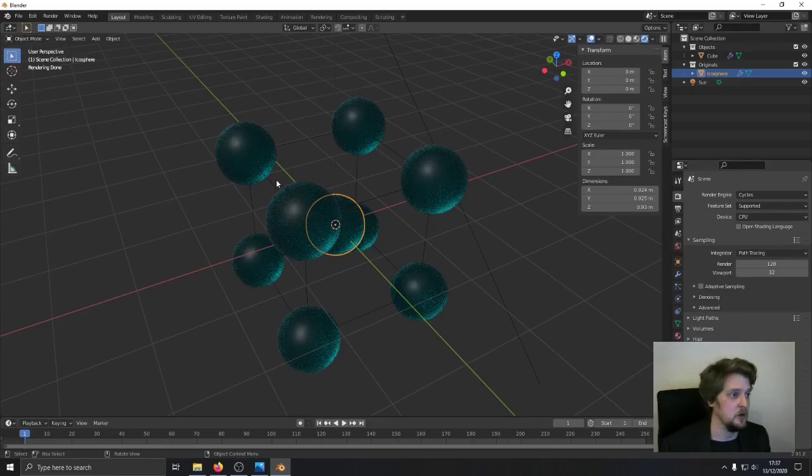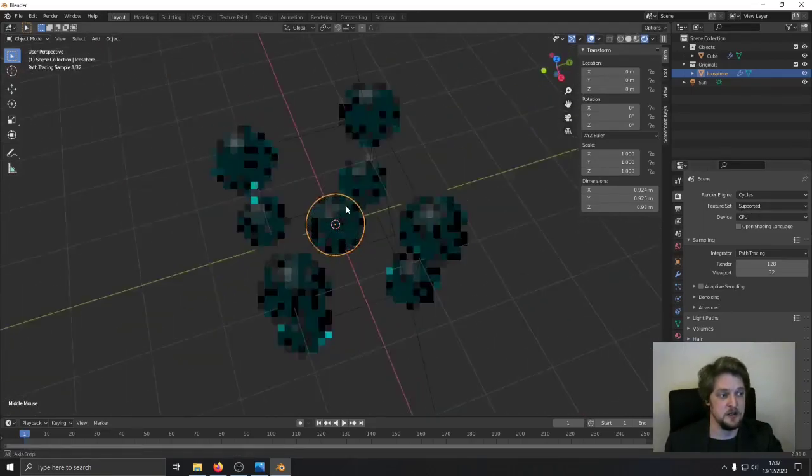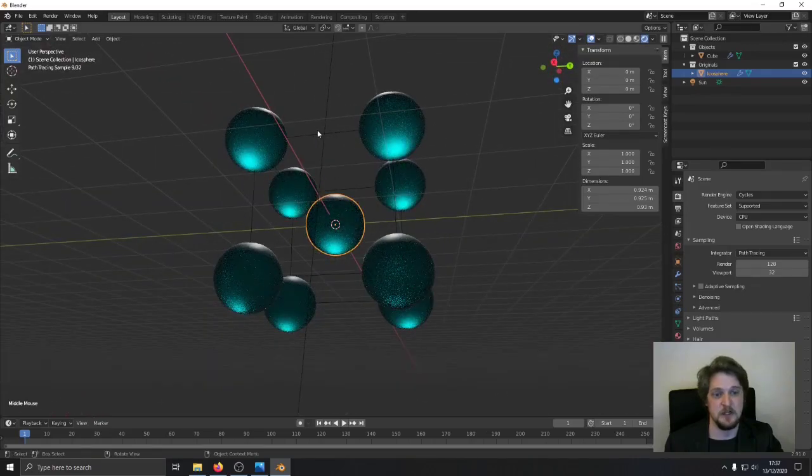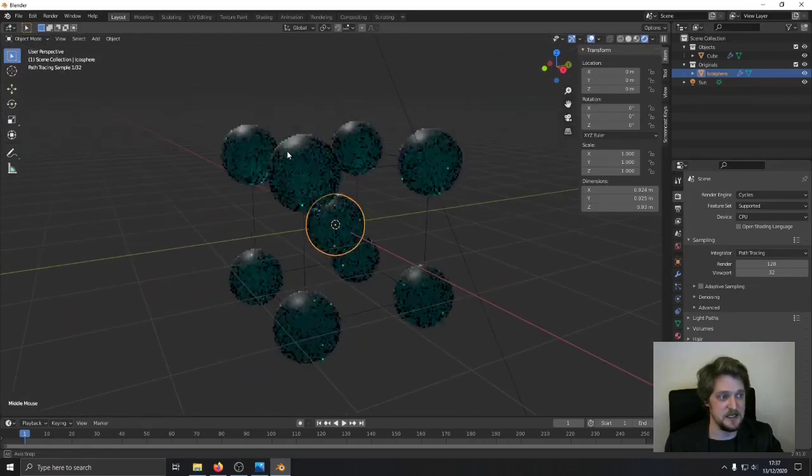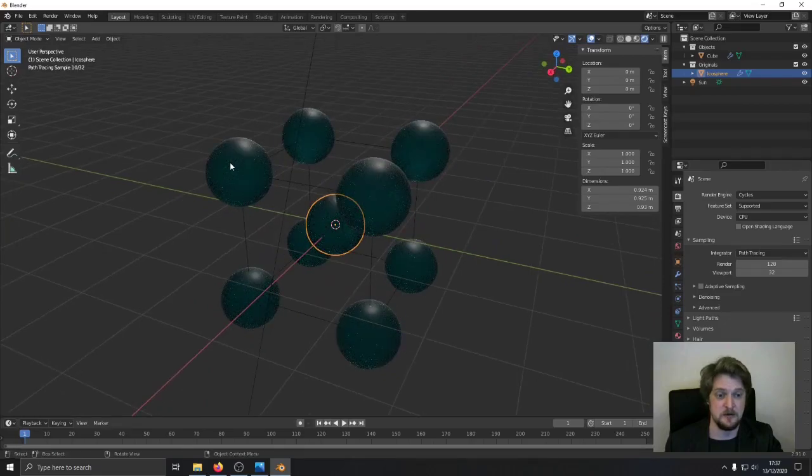Okay, so when you're doing project editing, you really don't want to be sitting in Cycles looking at your image because, yeah, it's going to get really confusing. You're going to get a lot of artifacts and your computer's going to slow down an awful lot.